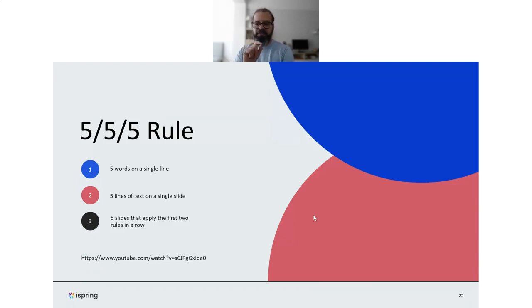Then 5 lines of text on a single slide. Don't exceed more than 5 lines. You must have often heard people say, hey, your slide is very bulky, or your slide is very texty. That's the reason, because you're exceeding the 5 lines. So as a general rule of thumb, keep it to 5 lines of text per slide, and then 5 slides to apply the 2 rules in a row. So 5 slides should be enough to convey your message. One message, one theme, 5 slides are enough.